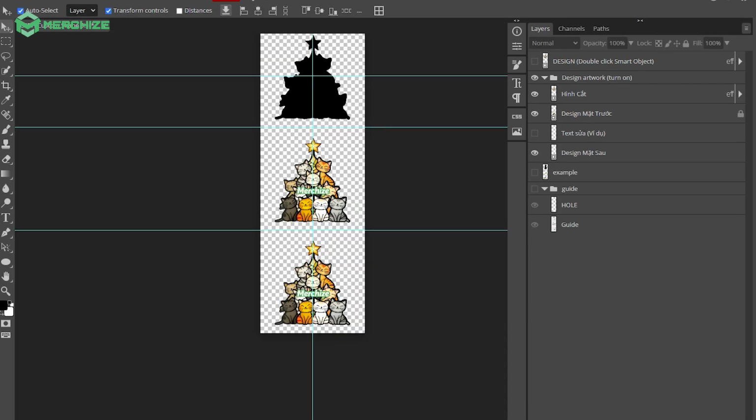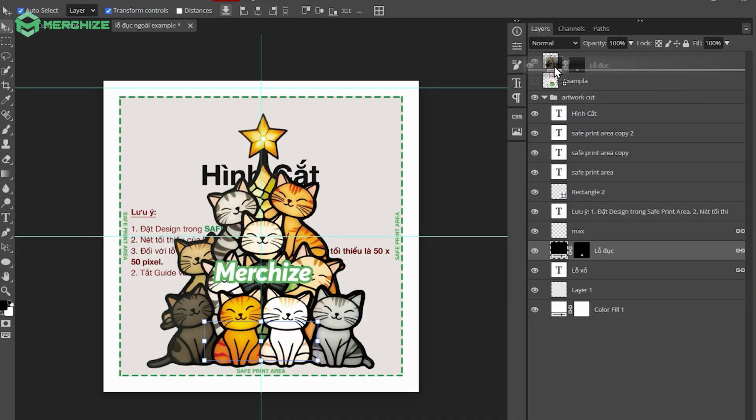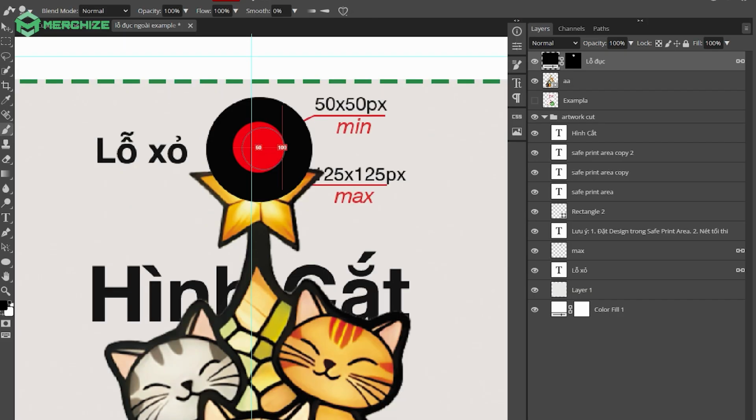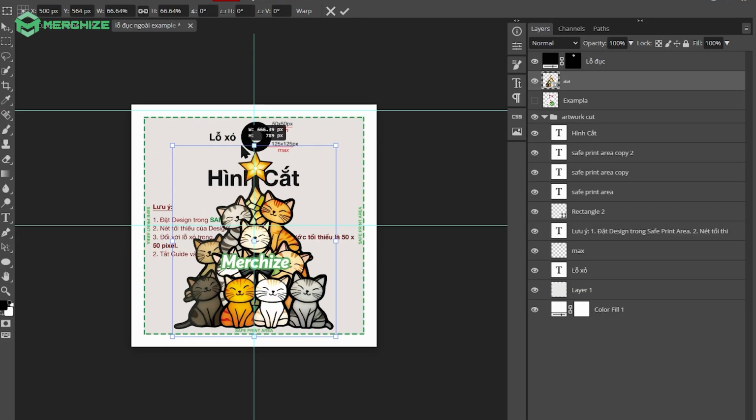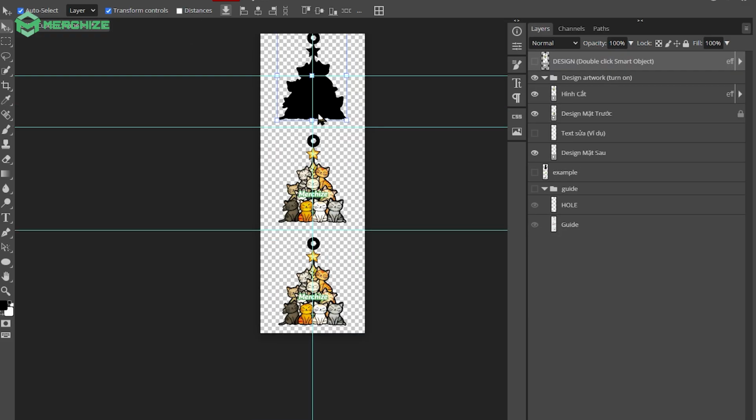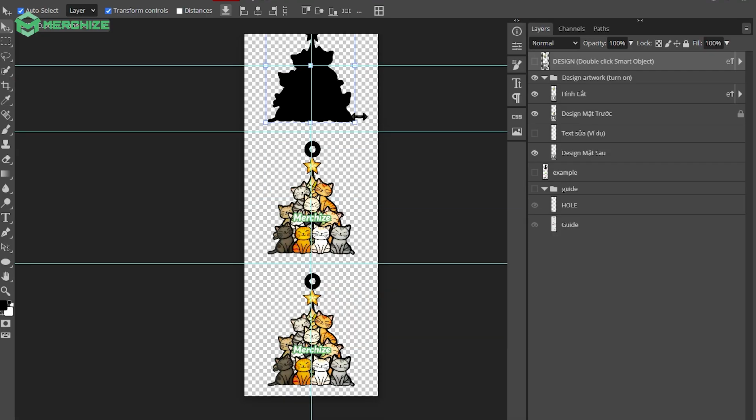Lastly, don't forget to add a hole in your design. Let's reopen the Smart Object for our design. Now, add a hole to this design. Make sure that the hole's diameter is at least 30 px. Also, don't place your hole too close to the edge of your design. It should be at least 30 px away from the edge. When it's done, save Smart Object and close the tab. The hole will be automatically generated on all 3 sections.